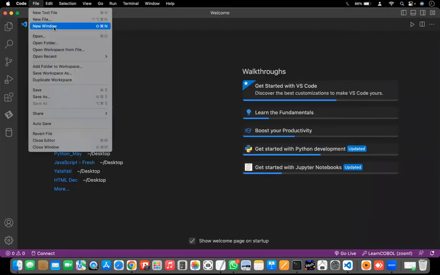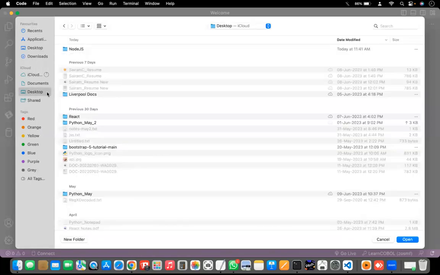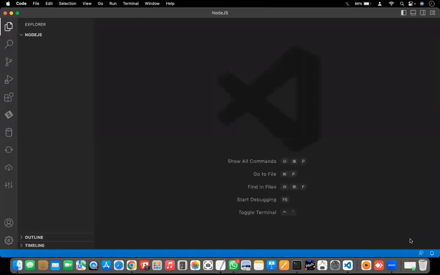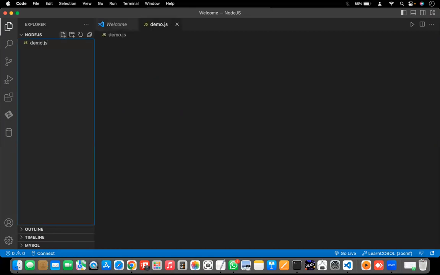Load that folder on your Visual Studio Code. Open folder, go to the desktop, click on the Node.js folder, click on open. So it is loaded, right? Now create a file here, demo.js. Create a file using the JS extension directly.